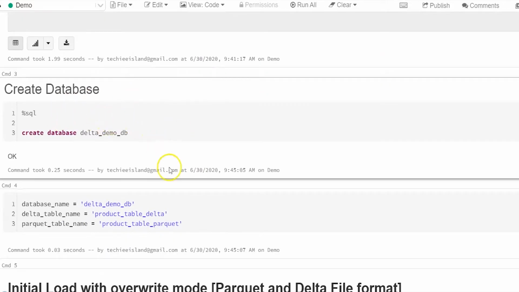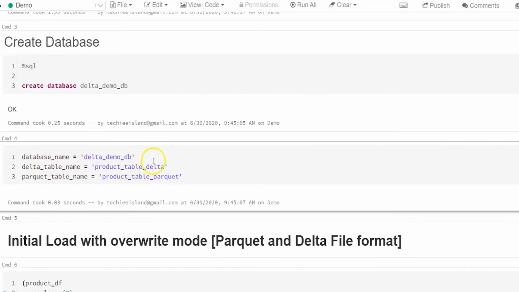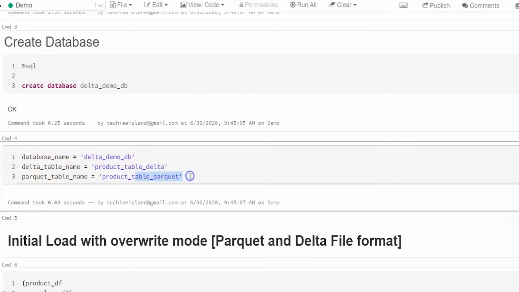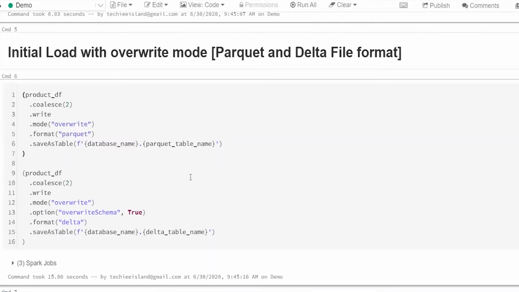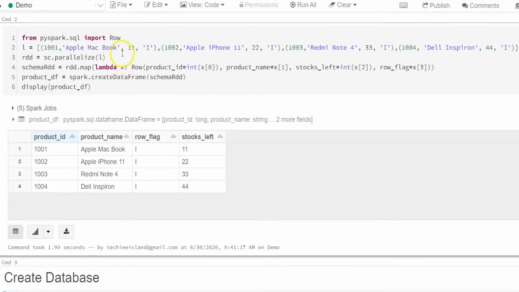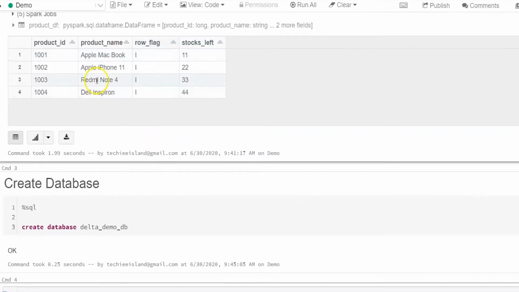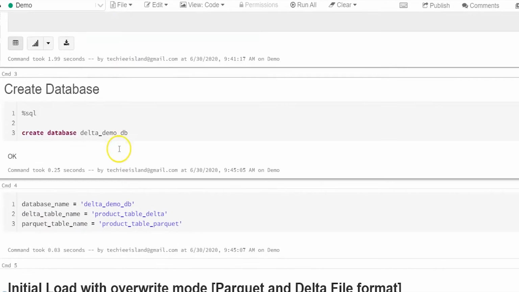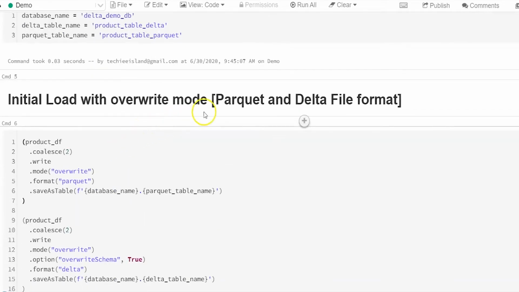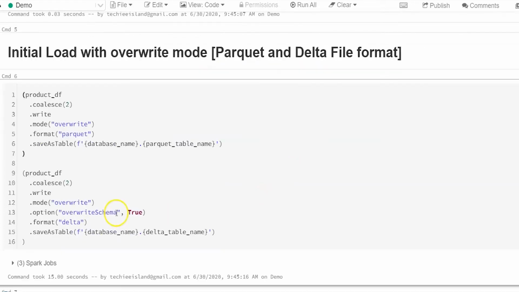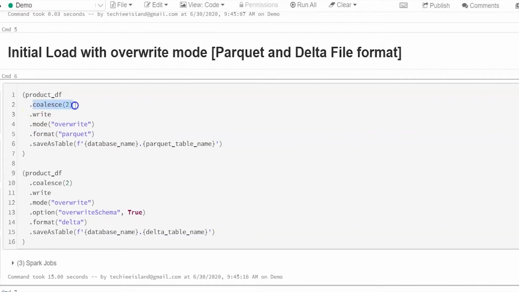Now we have created a database, and we will have a Delta table as well as a Parquet table for comparing these Delta features versus the plain Parquet file. So now initially we are going to load this data frame which we created in the simulation script. Means we simulated the sample data, and using this particular data frame, product df, we are going to create an initial overwrite using Parquet file format and Delta file format. We are using coalesce to reduce the number of partitions in the destination directory where the data will get stored.